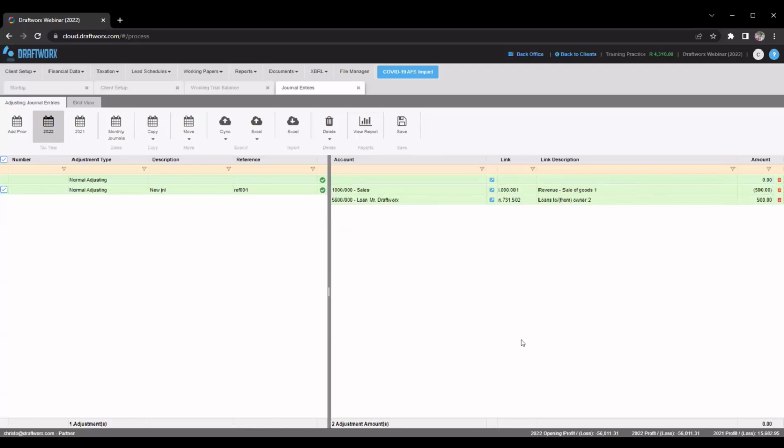Now, one thing you will notice on this journal screen is that this line and these two lines that I've created have stayed green. The green is essentially saying this has not been saved to the server just yet. So we need to save this to the server, and we do have this little button over here.